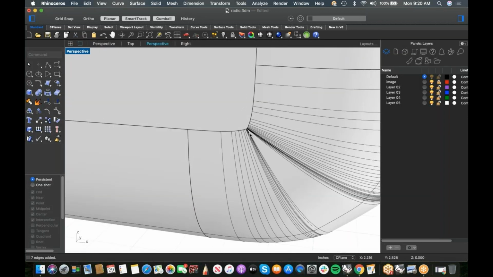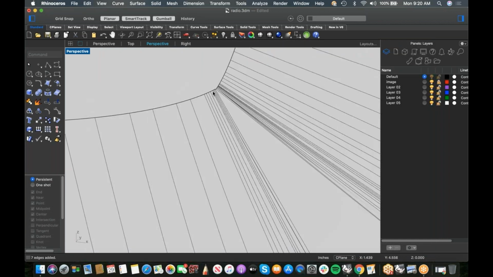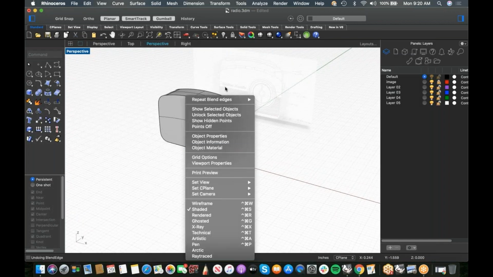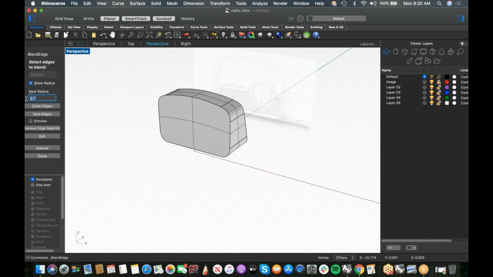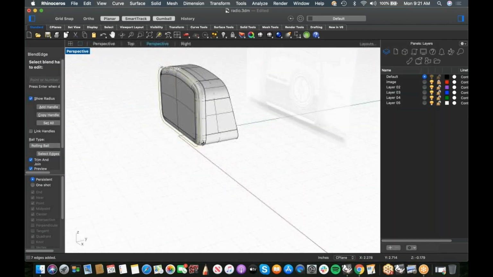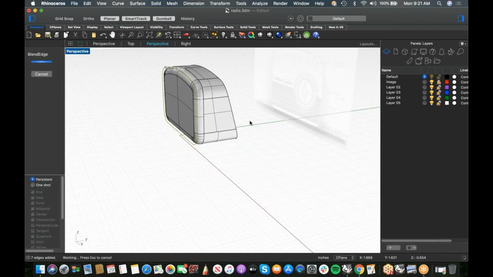So that one actually completed. It was really close. See this? See that? I don't like that. So I'm actually going to undo it. This is the design part of it, right? This is the iteration and stuff like that. So let's do 0.5. And let's chain the edges. And let's preview it and see if we like it. I like that a lot better. So I'm going to accept that.